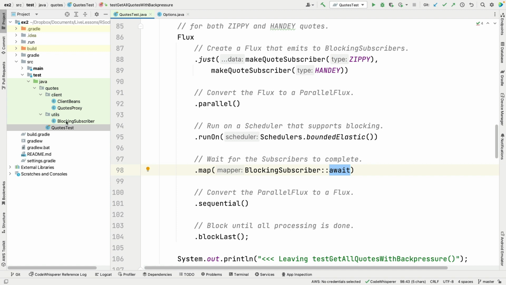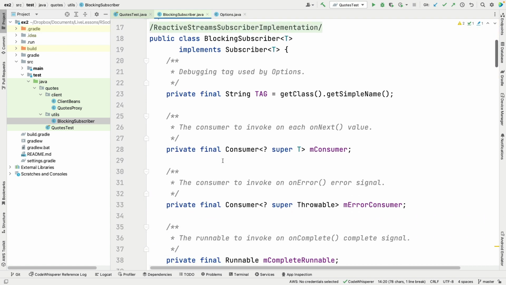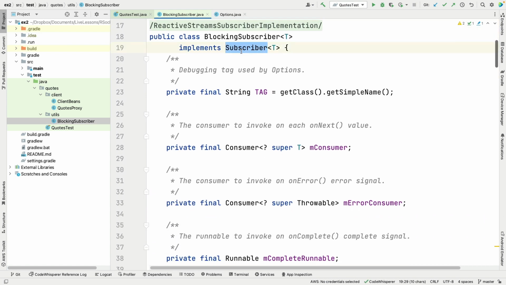So a lot of this whole example hinges on what the heck is a blocking subscriber. So let's take a look at what the blocking subscriber is. So this is a backpressure aware subscriber implementation that will also do blocking, which is otherwise not well supported in Project Reactor. So blocking subscriber implements subscriber.